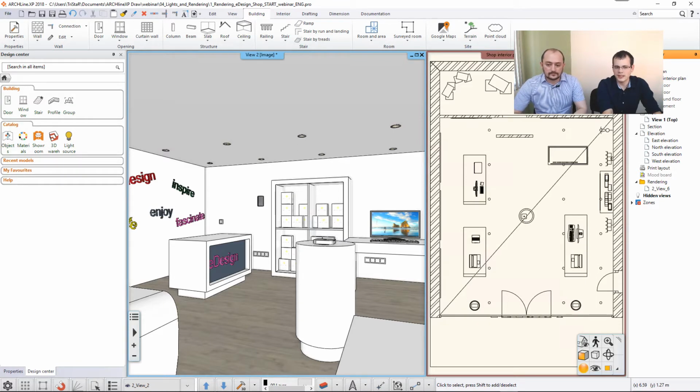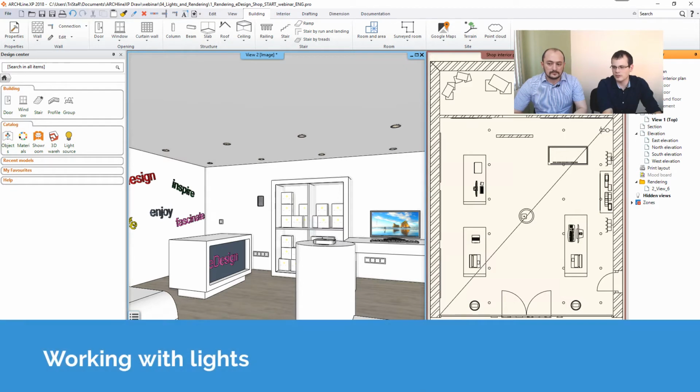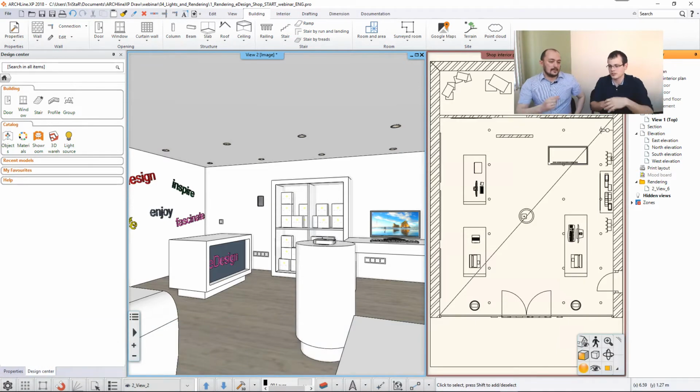That's great. So let's look at the first big topic we have to cover, working with lights. Lights are a very decisive factor. Even though we see the lighting elements on this model, we don't see anything from them, so we don't know if they are turned on. Still, they are a very important part of the project. So let's talk about them.